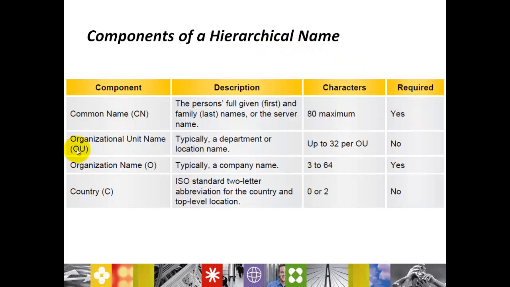Organization unit name, we call it OU. It's typically a department or a location name, and a maximum of 32 characters are accepted, and it is not a mandatory field. Organization name, typically a company name, 3 to 64 characters are accepted in this field. It is a mandatory field. And the country is the ISO standard 2-letter abbreviation for the country and the top level location. A maximum of 2 characters are allowed and it is not a required field.